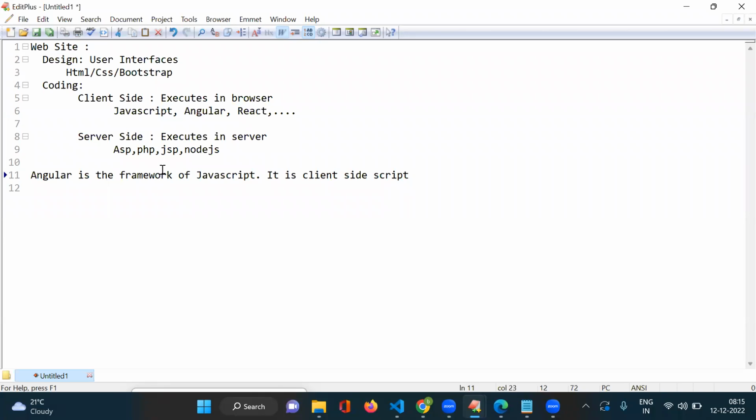We have a few more technologies to work with client side scripts, such as Vue.js, Backbone.js, Vanilla.js, Node.js and jQuery. But for the past few years, companies are working with mainly two technologies: Angular and React. These two play a very important role from the client-side development point of view. Is it clear? Yes.